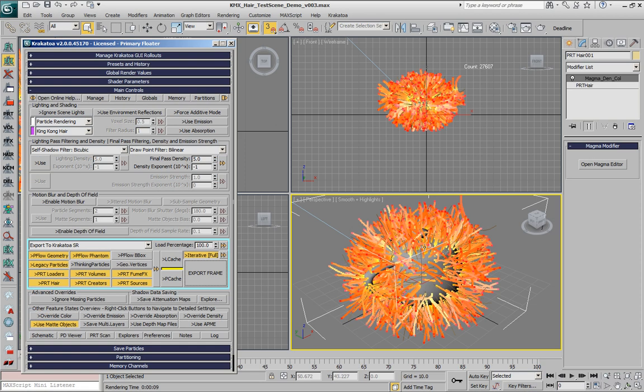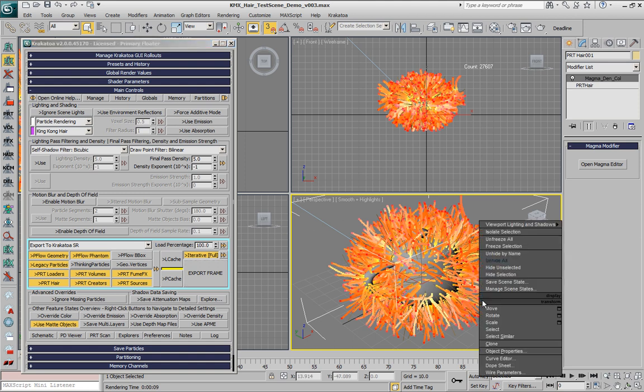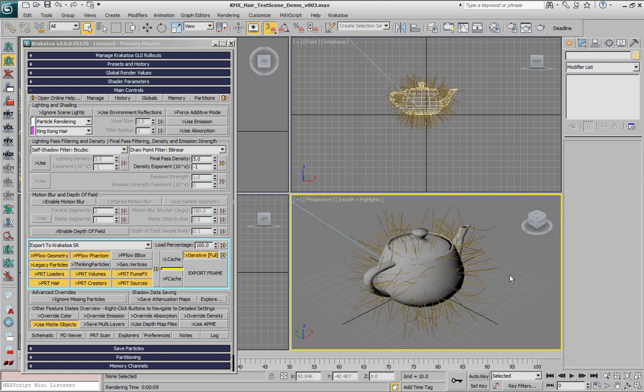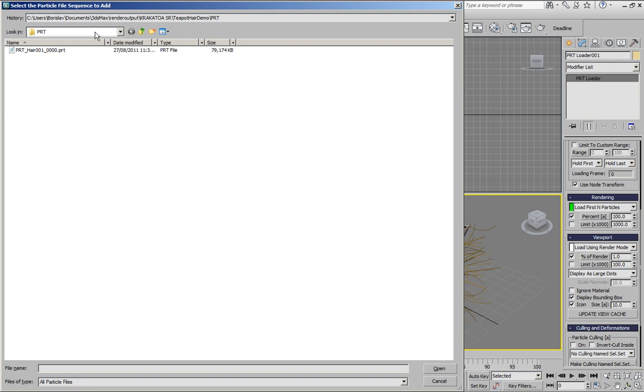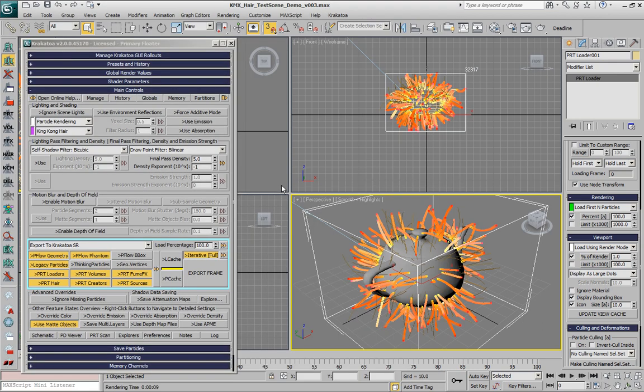Now let's see what happens if we export not the PRT Volume here, which is a procedural object inside of 3ds Max, but an actual PRT loader that references an external stream of particles. We're going to hide the PRT Volume because hidden objects are not being exported anyway, and we'll keep the teapot in the scene because it's used as a matte object. Now we can hold Shift and press PRT in order to create a new PRT loader, and we'll pick the file that we exported previously when we were baking the PRT Volume to PRT for the previous rendering.